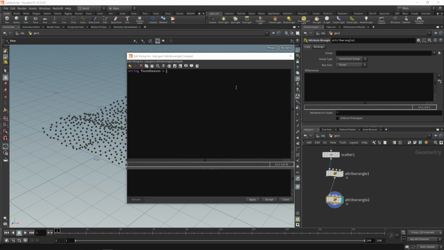So we can't say something like @season, because it will look for @season as a point attribute. But we know that this is a detail attribute that we created. So we say detail, 0, comma, and in here we look for season. So now it's looking for a detail attribute in the first input called season. And so that should find our detail attribute for us. And then we can use that detail attribute.